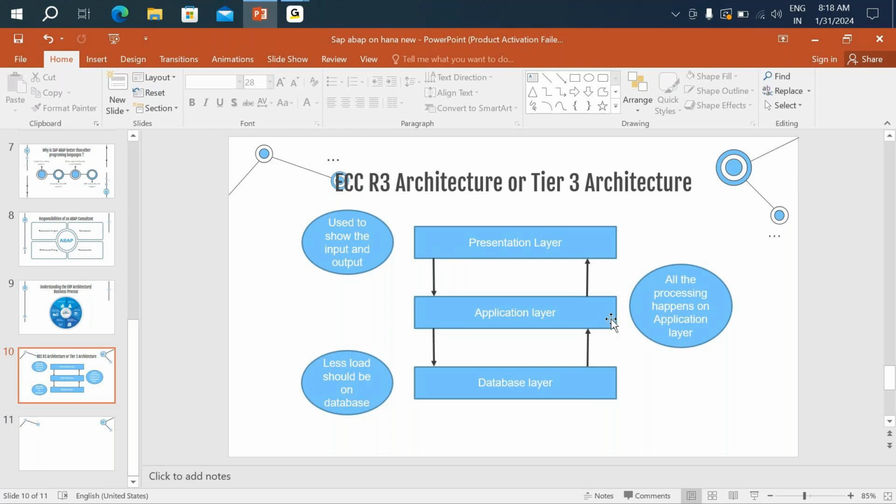Once the complete logic is processed and there is nothing left to process, the output will be pushed onto your presentation server, which is nothing but your screen. There we can see our output. All this happens within fractions of a second. If I'm just executing something, it will not even take 1 second. That depends again on how efficient your code is and how large the output is. Normally, it will not even take a second to show you the output. So this is how your R3 architecture and ECC will work. Any doubts on this, anyone?